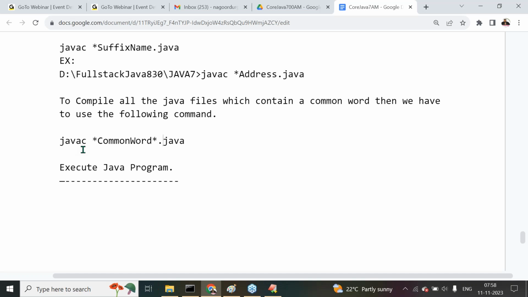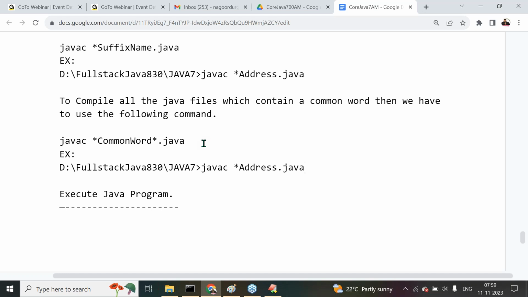For example, employee address: employee is the common word, and it is still valid. If it ends with the common word, that is also valid. Employee address, student address, customer address, where address is common, is also valid. Or maybe student account employee dot java, or employee account student dot java. Account is common, so that type of Java files we can also compile. Multiple Java files we can take here. If you have any common word at any location, then we have to use this particular pattern.